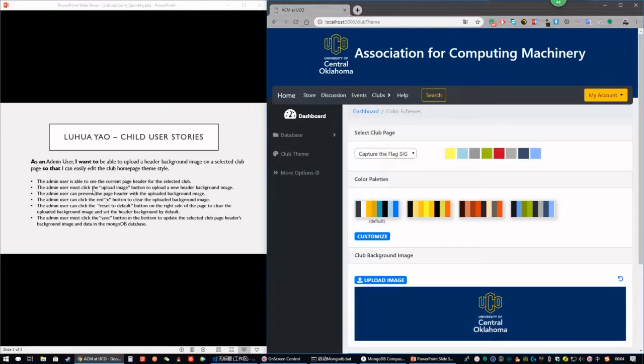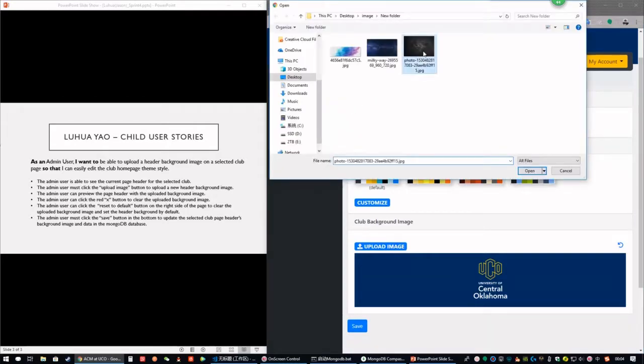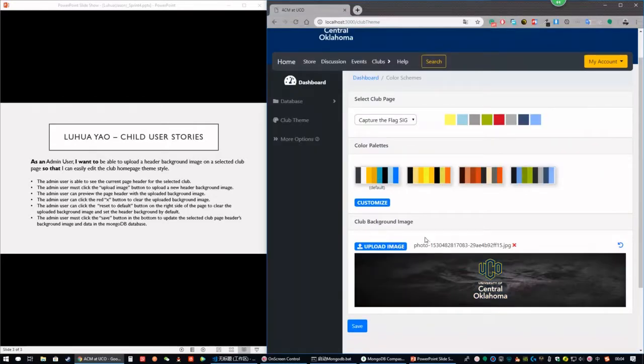The admin user must click the Upload Image button to upload a new header background image. So click the Upload Image and upload a new image. The admin user can preview the page header with the uploaded background image. So you can see the new image already in the header. You can preview it.